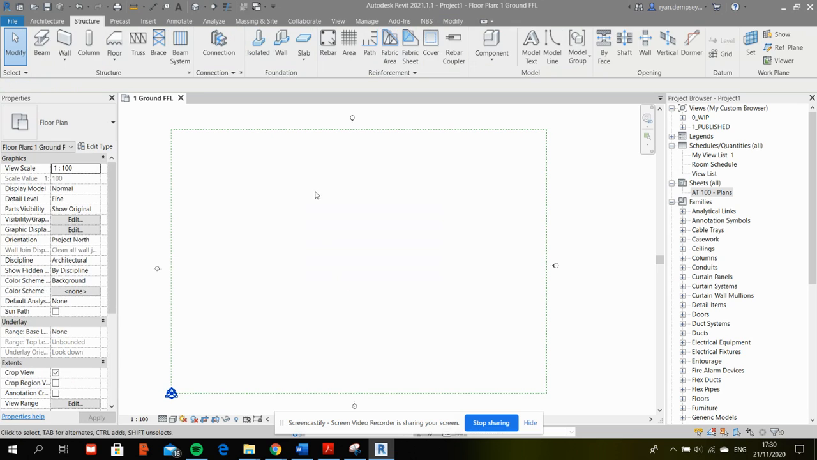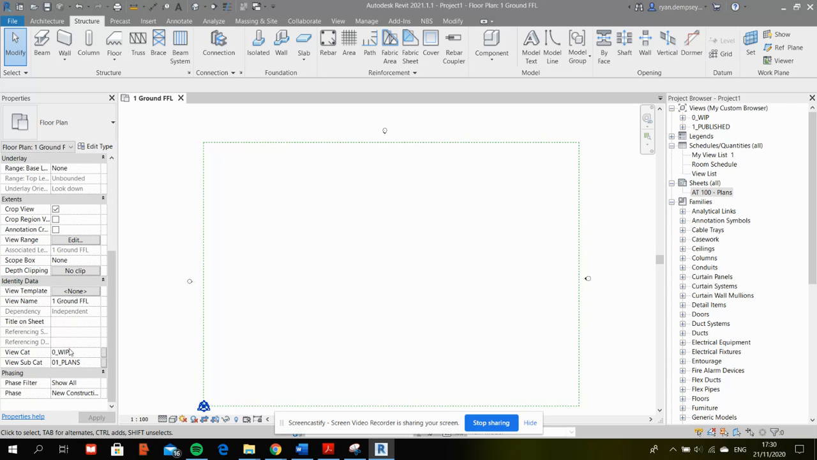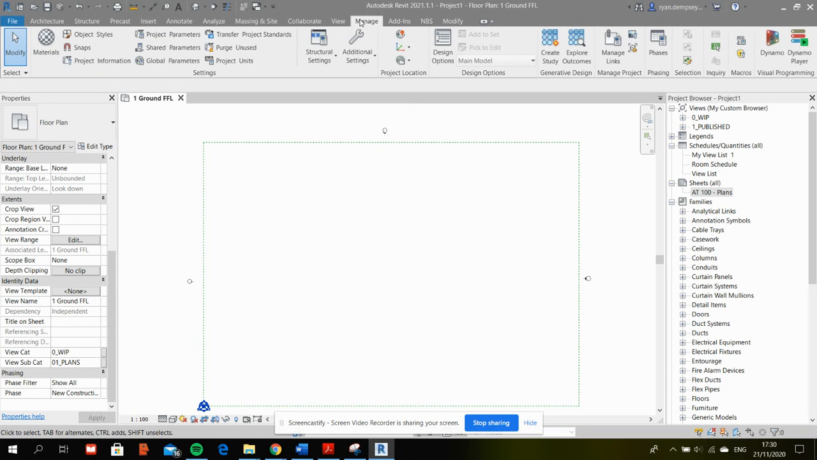So just to look at the project, before you can actually get into the modeling, you want to make sure you're happy with your setup, your view templates, which we will run through in another video. But just looking at the manage tab first, so you have a series of options to go into, which first off, I like to go into project information.